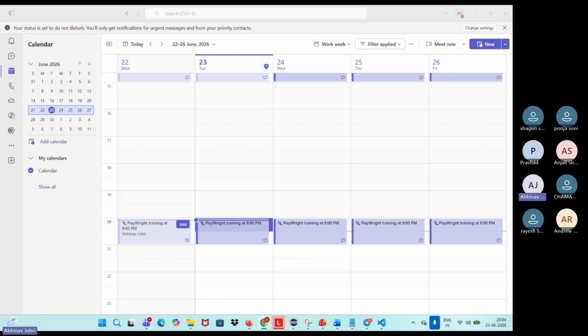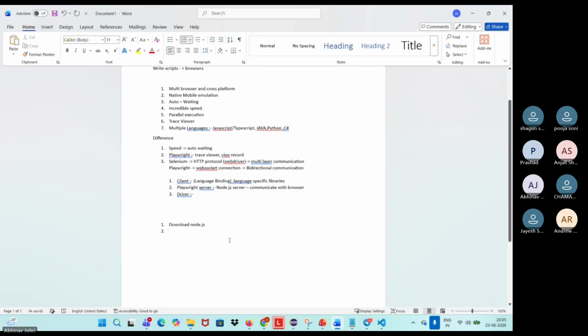So, what is basically a variable? A variable has a particular value associated with it. A variable has a particular value associated with it.